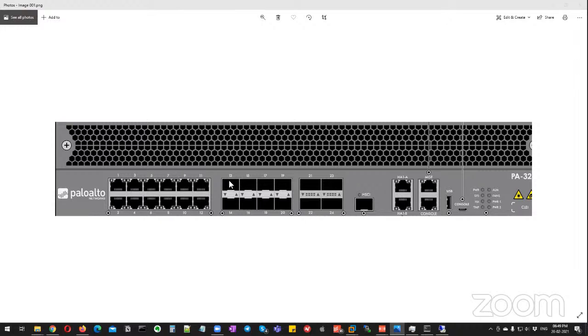Then from port number 13 to 20, these are the SFP ports. You can say 10 gig SFP, SFP plus, all these ports are there for fiber. And you can also connect a copper cable with these ports. Then port numbers 21, 22, 23, 24, these are again the Fortigate's QSFP ports. You can see the size of the module, it is a little bit larger than SFP.